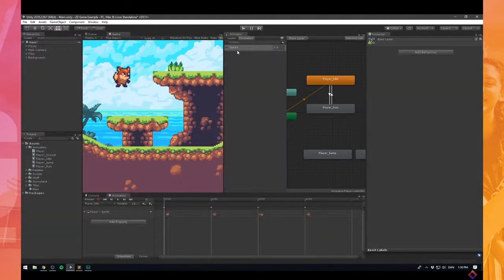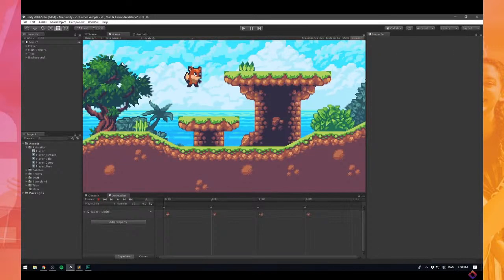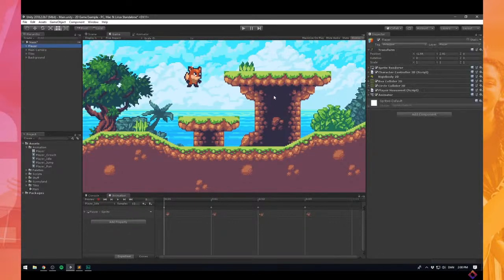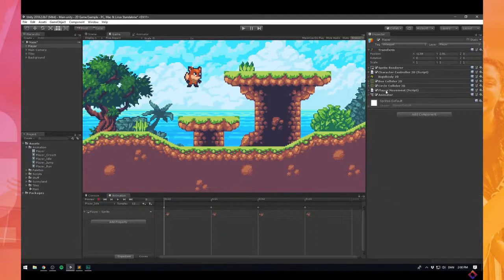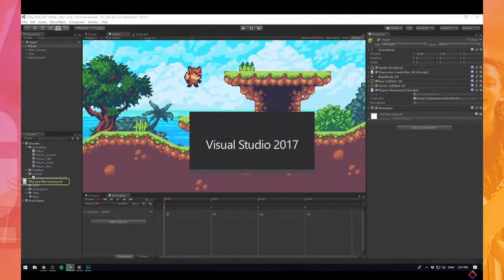So now all we need to do is change this speed parameter through our script, and that is actually fairly easy. So if we now select our player, and if you haven't watched the video where we set up player movement, we're basically using two scripts. One is the character controller that takes care of all the physics that go into making our character move. And the second one is a much simpler player movement script where we simply tell the player when to move and at what speed. So let's go ahead and open up this player movement script.